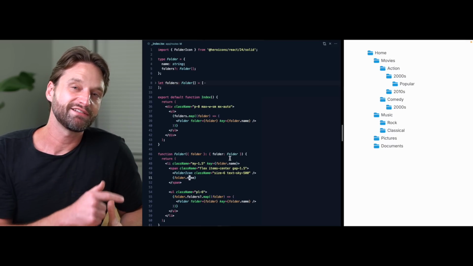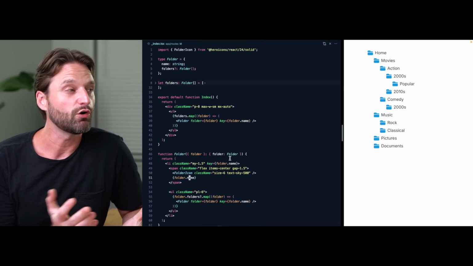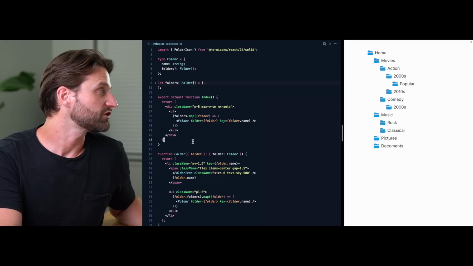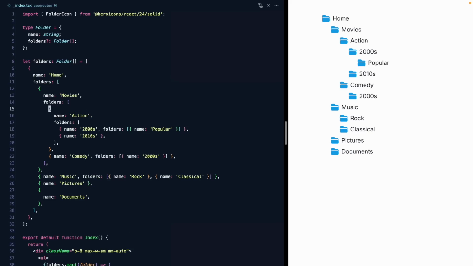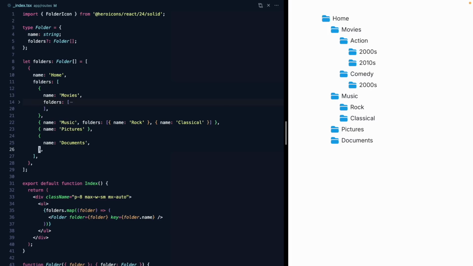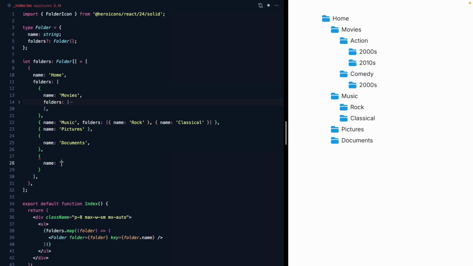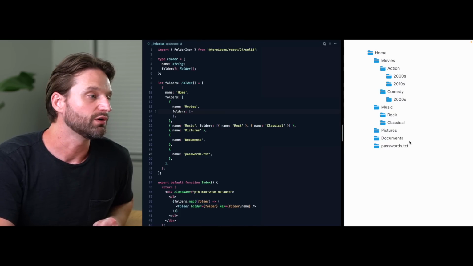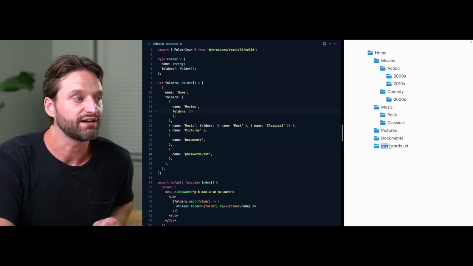Okay, our file tree is looking good, but file systems don't only have folders, they have files too. So let's add some files to our data structure. I'm going to come up here and let's just delete this popular folder for now. And let's come down here and add a file, which we'll call passwords.txt. And here we can see it in our file system, but it has a folder icon. We want to change this.